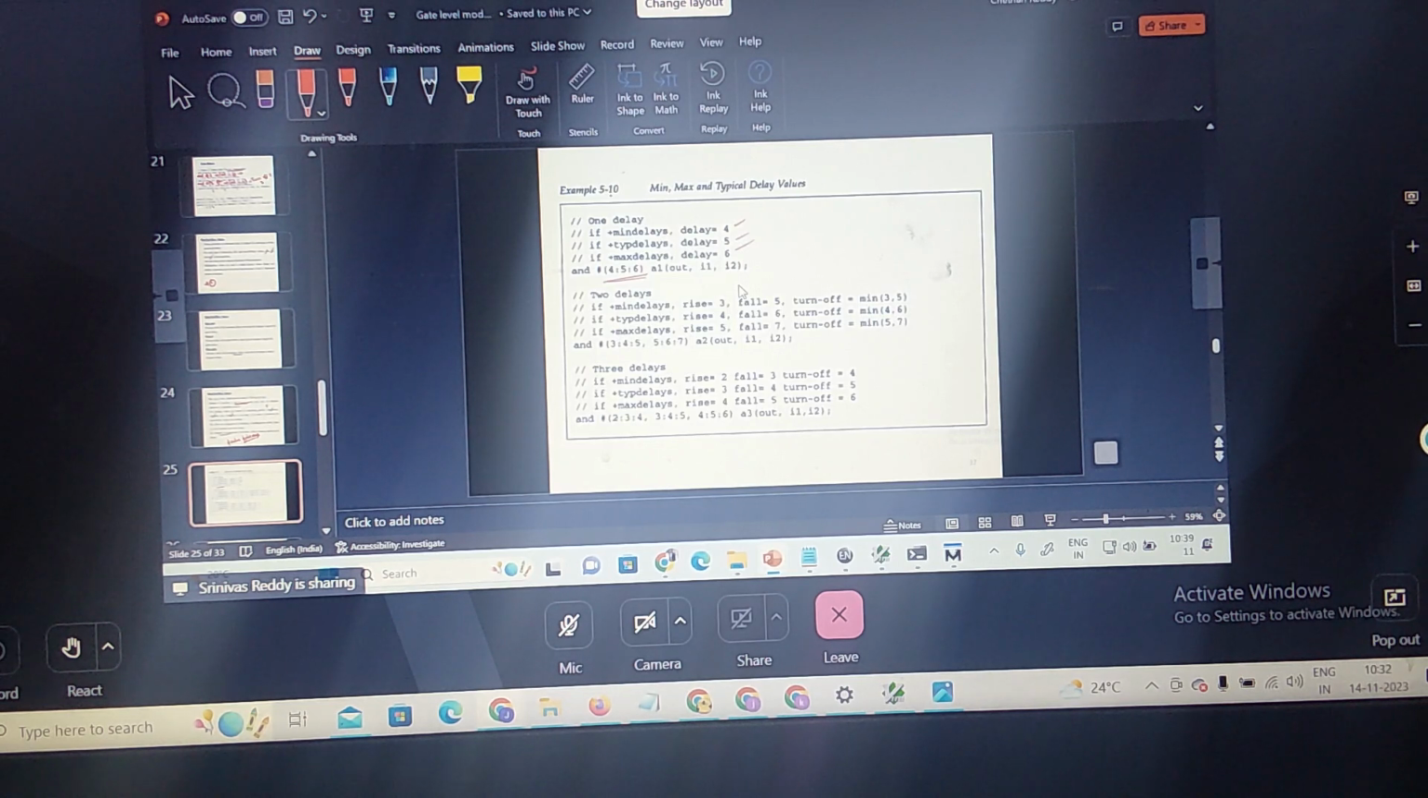This is 4. You can give. Earlier we used to do it like this, right? If I'm going to give #5, this is the rise delay, fall delay, and turn off delay. This delay can also be specified another way: you can control it by giving the minimum value, the typical value, and the maximum value. So this is one example.